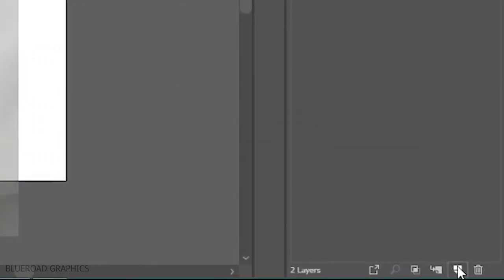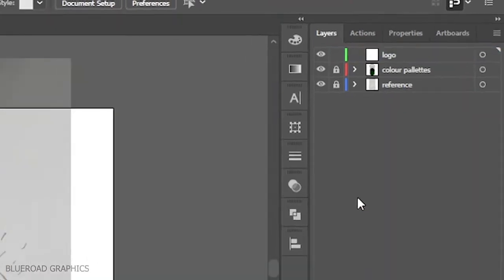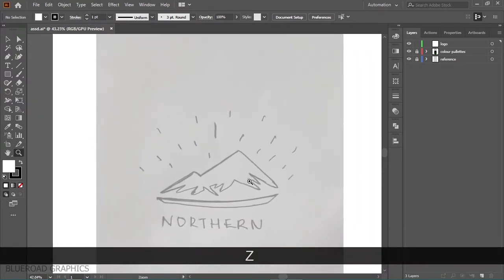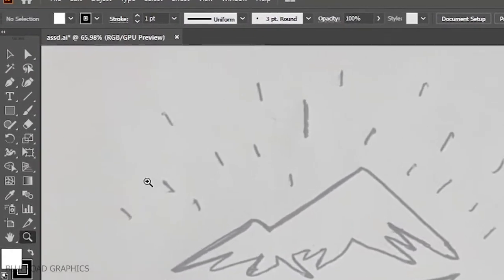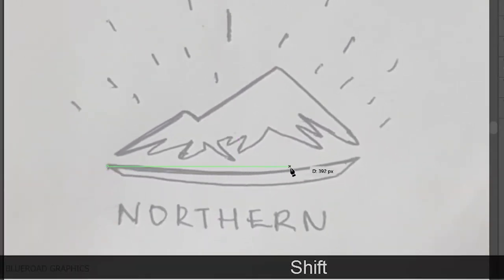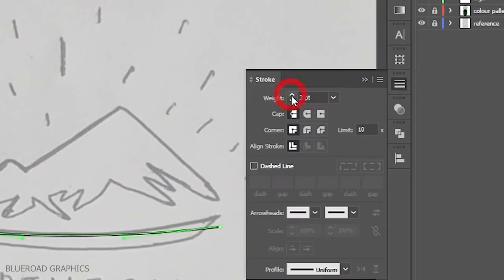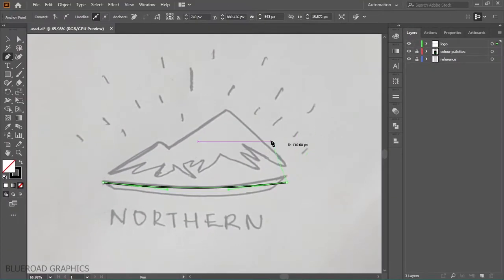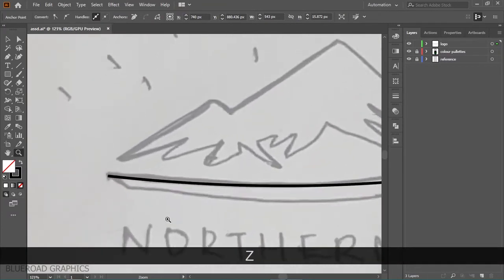Create a new layer and name it logo. Use the letter Z and left mouse button to zoom. Draw a straight line using the pen tool. To bend that line, hold Alt, then click and drag with the mouse to bend it. Select the rectangle tool to get equal shapes on either side of the line. Then complete the shape.